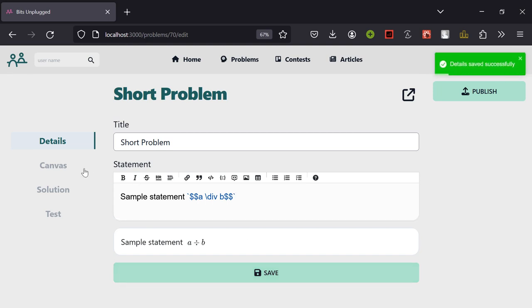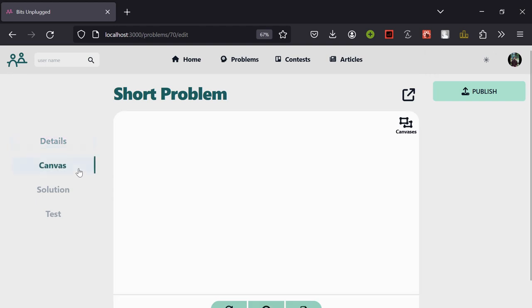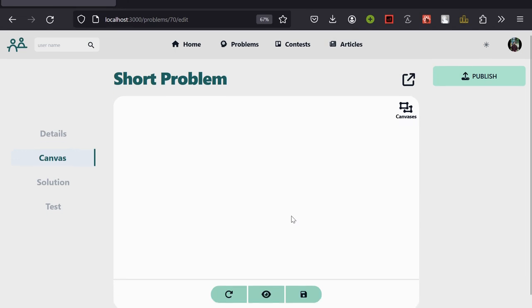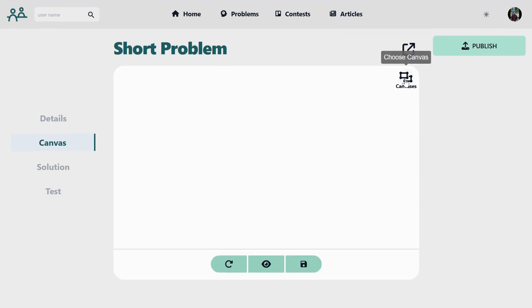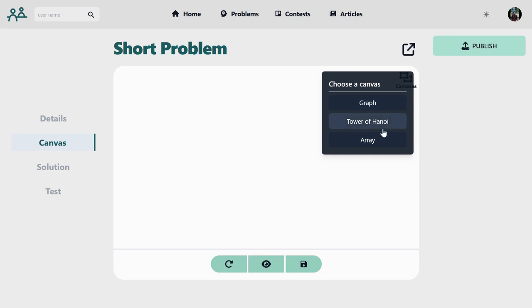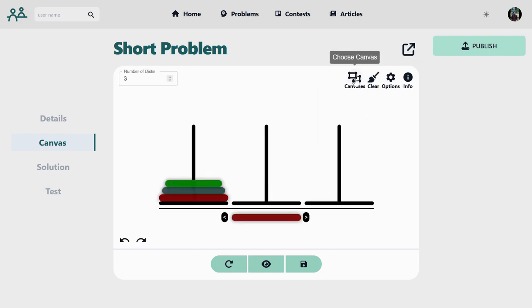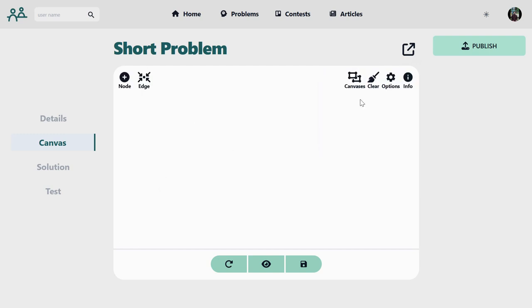Then I'll go to the main part, which is canvas. Okay, so here I can see an empty canvas, but I have a canvas option where I can choose a canvas. Here I have three options: an array canvas, then a Tower of Hanoi canvas, then a graph canvas. So I will go one by one.